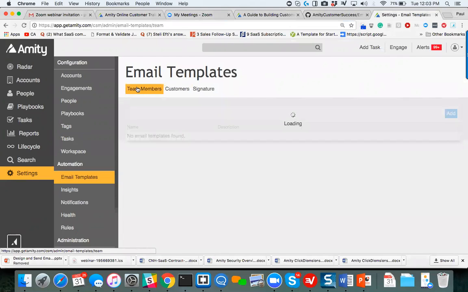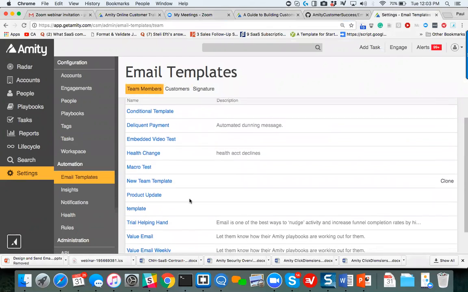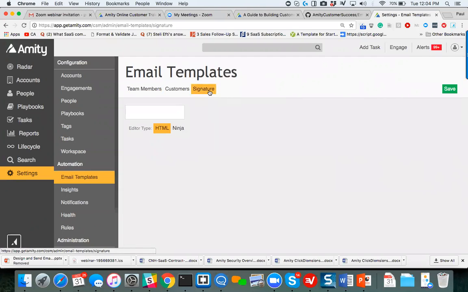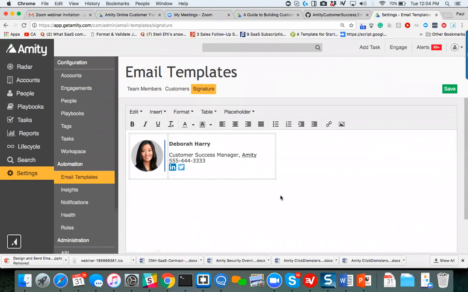The team members tab is where you can create email templates to send internally, and there are very slight differences between an internal email and an external email, just in the information you have available to send. And then you can also create an email signature. So here you can see Deborah Harry has a nice looking email signature. So that's where we are inside the Amity product.